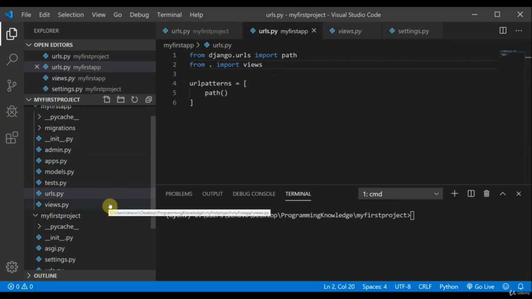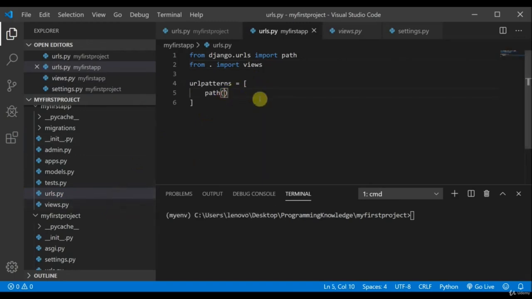So I would mention this path and call views.my function call, and I would name this as index. Index is used to refer to the path name. I will tell you the importance of the name, why we mention names, when they are used, and how we can use them in the templates.